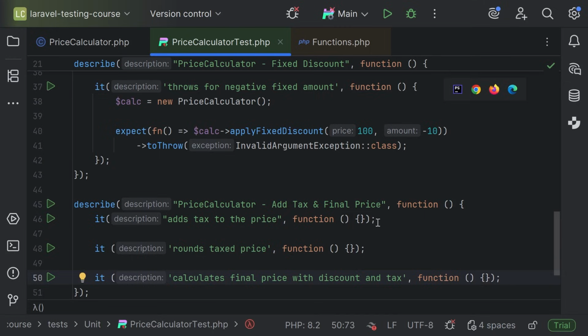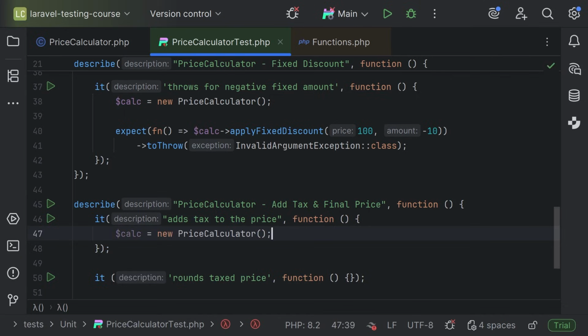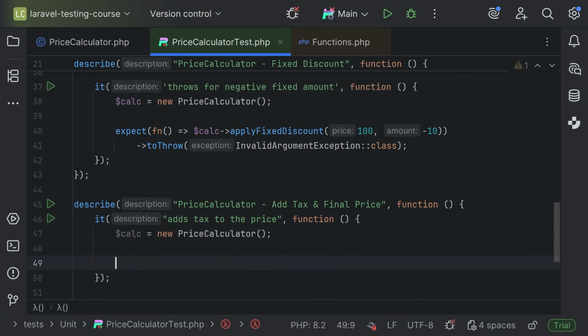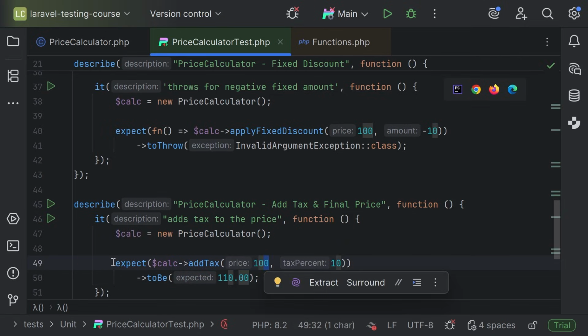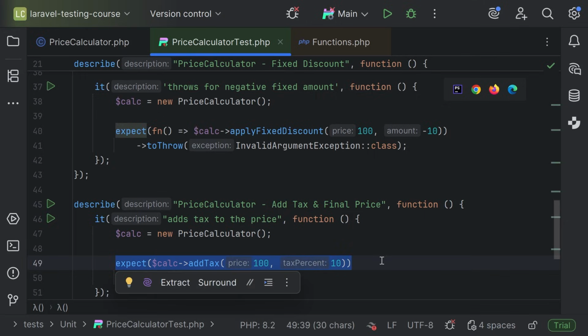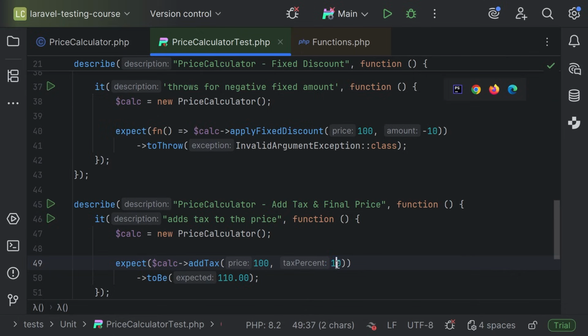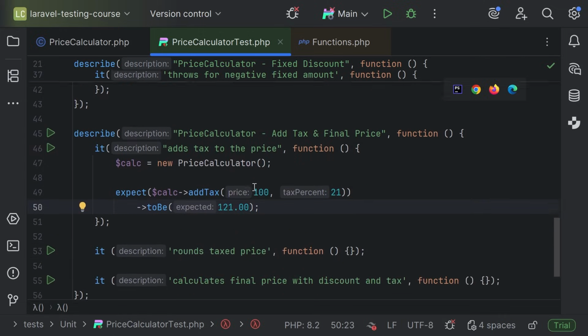Okay, I hope you made it. Now, let's see how I'm going to do this. First, obviously, we're going to create the calculator. Next, on that calculator, we're going to call method add tax, and we're going to wrap this inside expect. We add 10% tax on top of that, or we can replace this with 21% as well, to not have that round number. And then we expect the price to be 121. This is the first test.